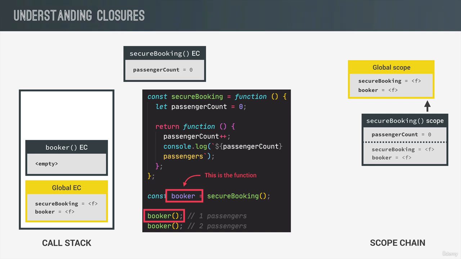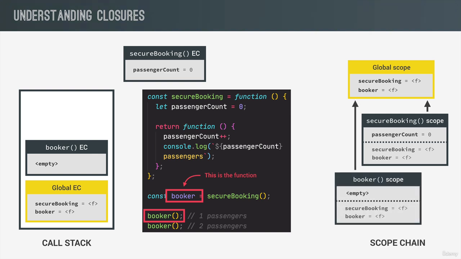Now, what about the scope chain? Well, since booker is in the global context, it's simply a child scope of the global scope, just like this. But maybe now you're starting to see the problem. How will the booker function access the passenger count variable? It's nowhere to be found in the scope chain, right? So this is where we start to unveil the secret of the closure.